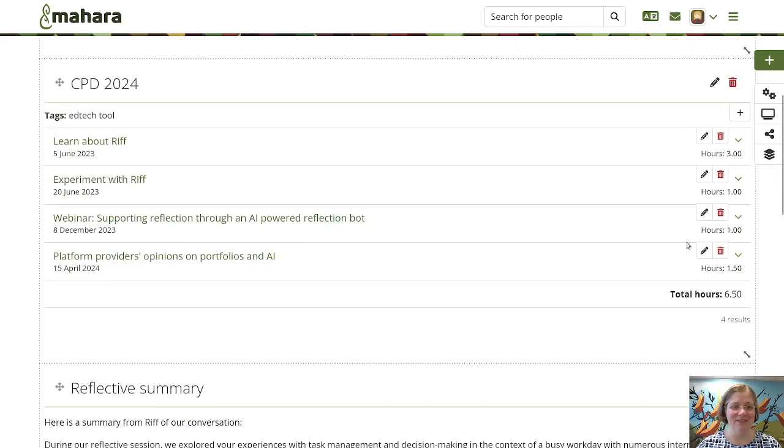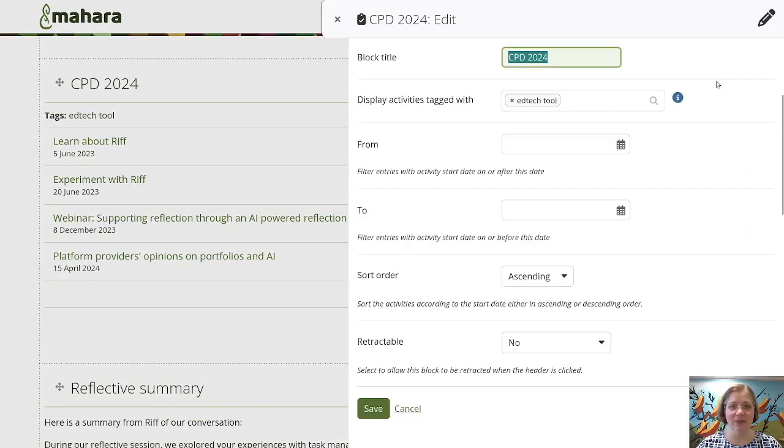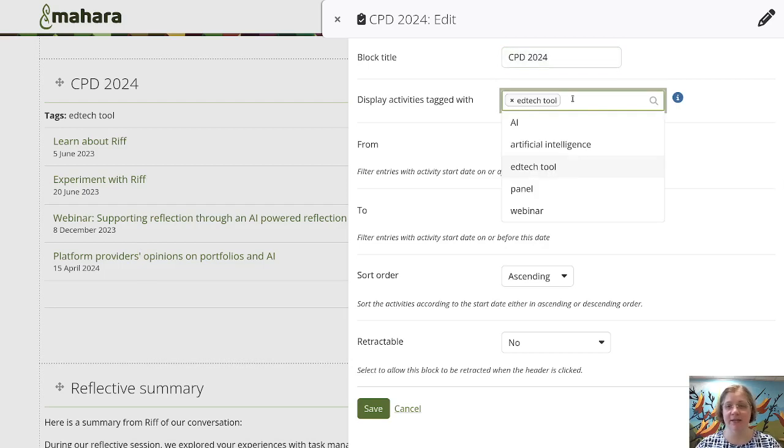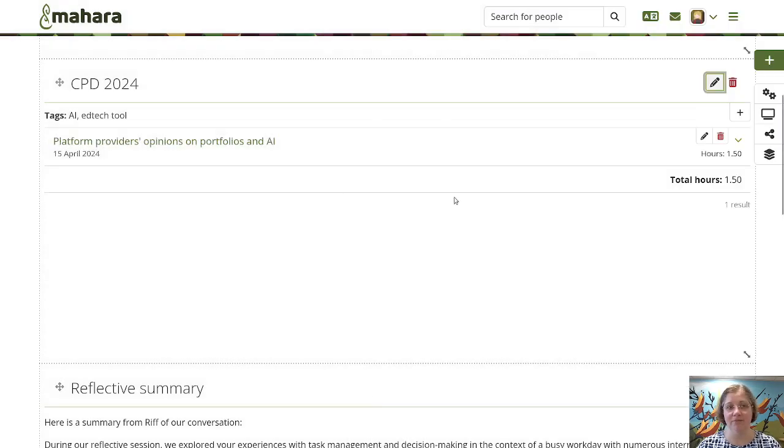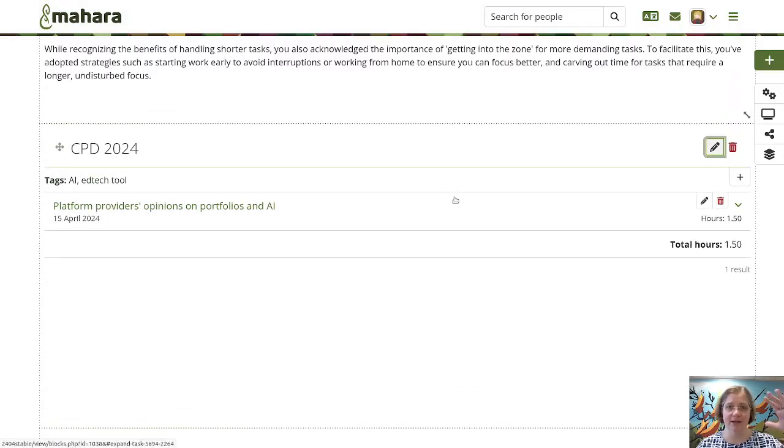So here we have CPD activities from 2024. So there I decided to display activities tagged with EdTech tool. So there we see 4 displayed now. If I add the tag AI, then we only see 1. And that is how you can change which activities are being displayed, being very flexible in that part.